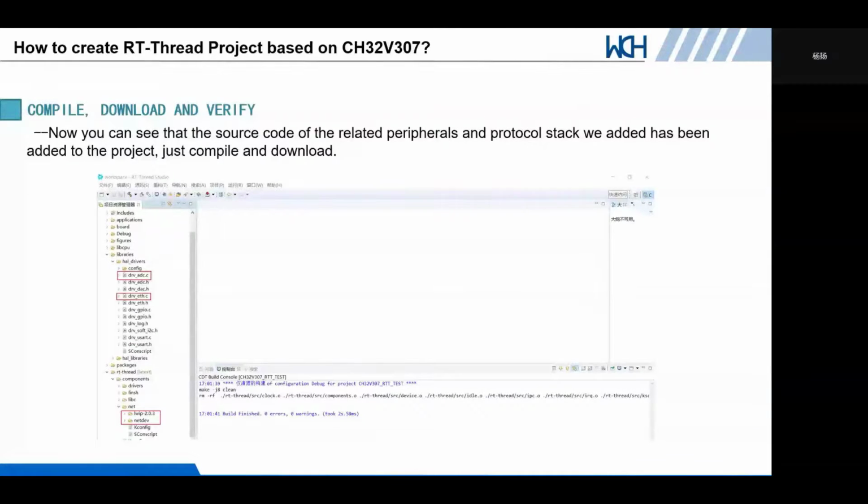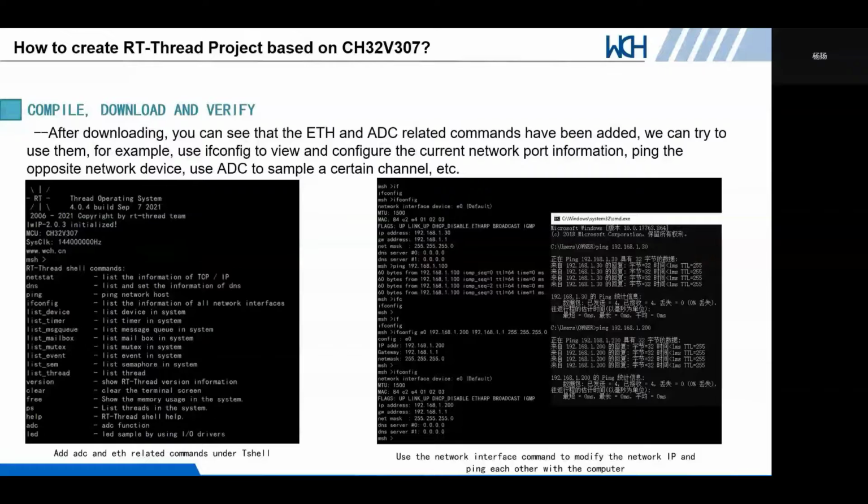Now you can see that the source code of the related peripherals and protocol stacks has been added to the project. Just compile and download. After downloading, you can see that the ETH and ADC related commands have been added. We can try to use them.